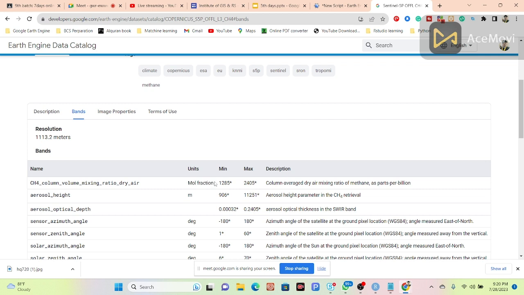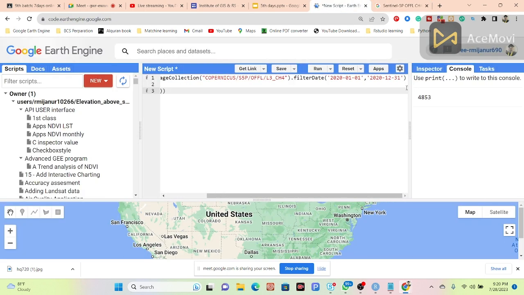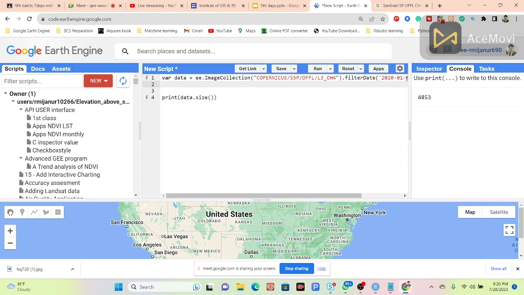Okay, so this time I just use this band, which represents the column average dry air mixing ratio of methane, in parts per billion. I simply copy that and use the select function, using the dot notation and putting the band name in the select.